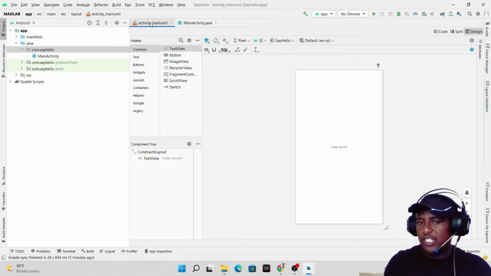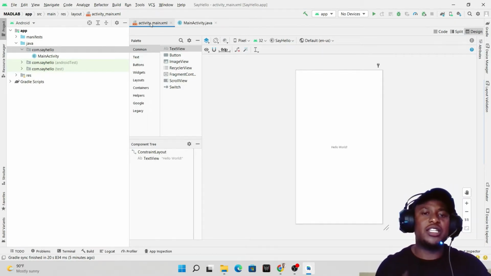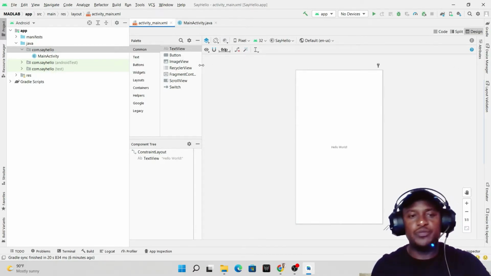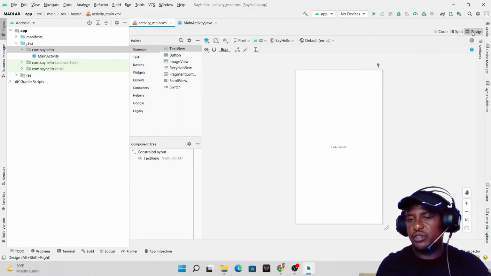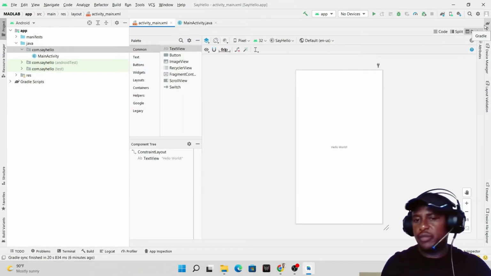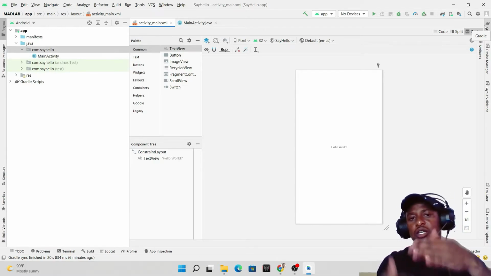Activity_main.xml. If you look clearly, I don't know if you are seeing what I'm seeing, but I'm going to run this and then we get back to it. You're going to see something here: code view, split view, and design view. And if you are good at web development, you must have seen that, right?